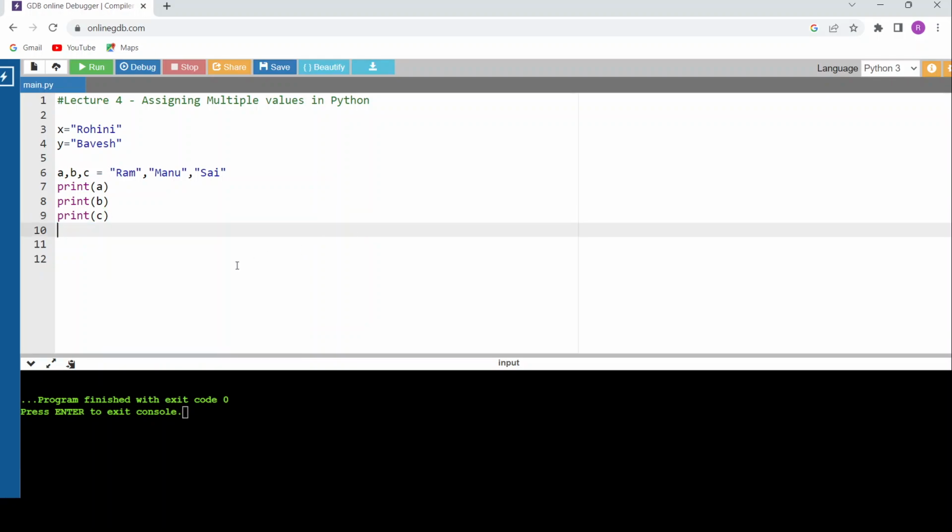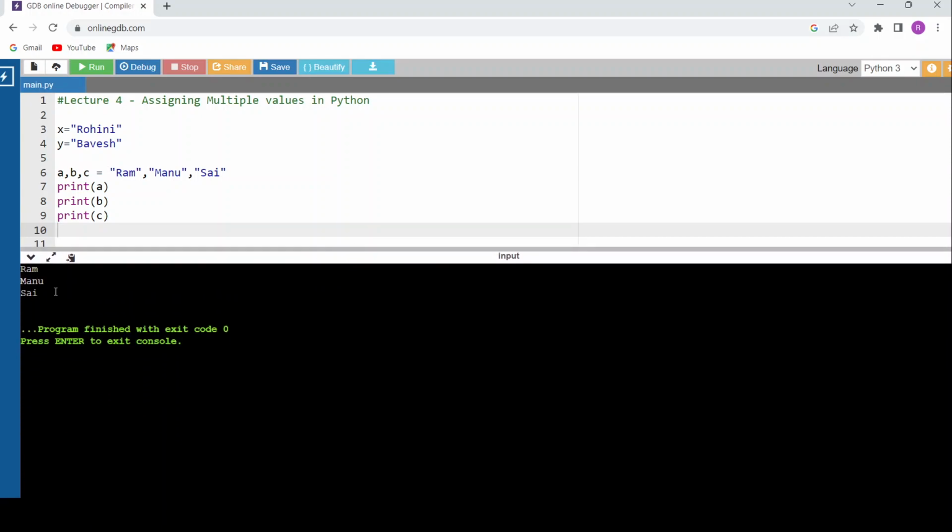Now let's check what is the output. Let me run the program. See what has happened. Ram, Manu, and Sai got executed, which means the first value was assigned to variable A, the second value to B, and the third value to C. And finally, we print the values. This is one way of assigning multiple values. So within a single line, we can assign multiple values.